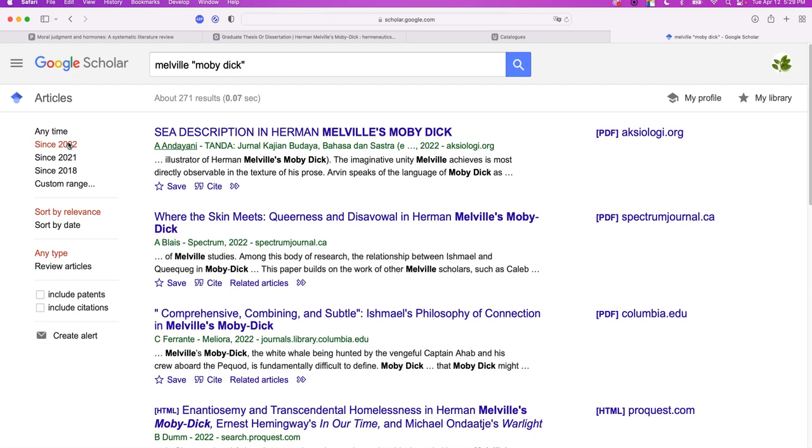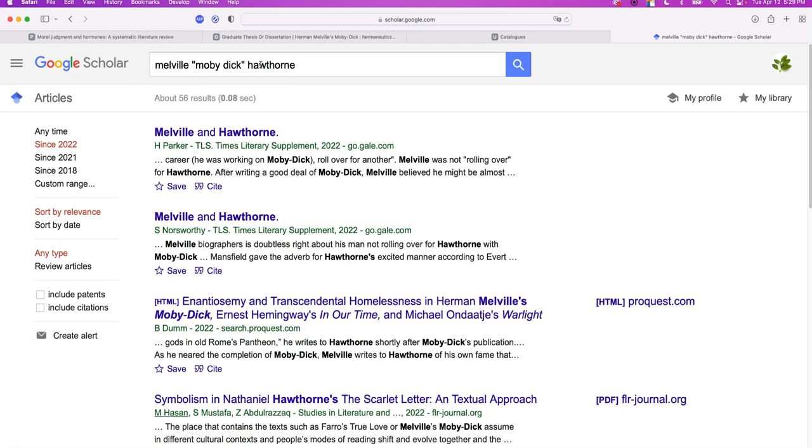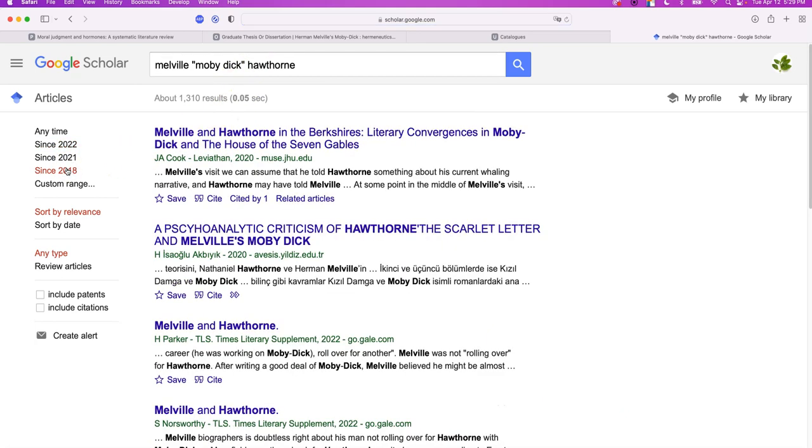So let's say we're looking at Melville, Moby Dick, and Hawthorne. Okay, that's much more circumspect. Let's back it up, look at the last couple of years. Okay, it's come up a lot. So there's no shortage of these. You'd want to do some additional refinement of the search to find out whether it's totally within scope.